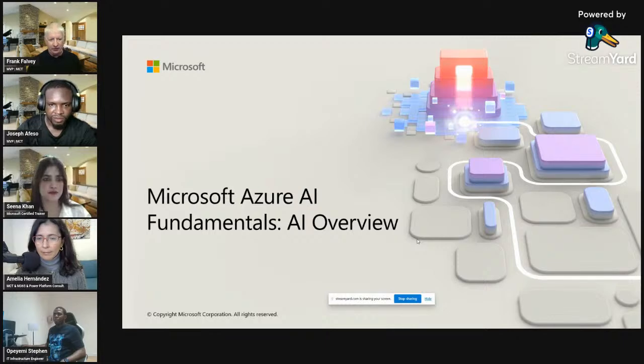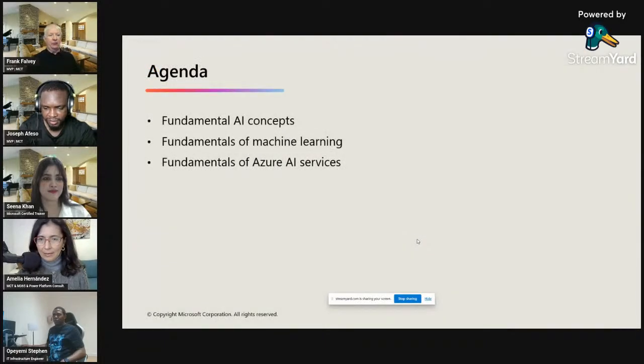900, also known as Microsoft Azure AI Fundamentals. I'm just going to brush through what we went over last week. This is the agenda. We did the AI concepts last week, and this week we're going to do the fundamentals of machine learning. And next week we do the third part, the fundamentals of AI services.